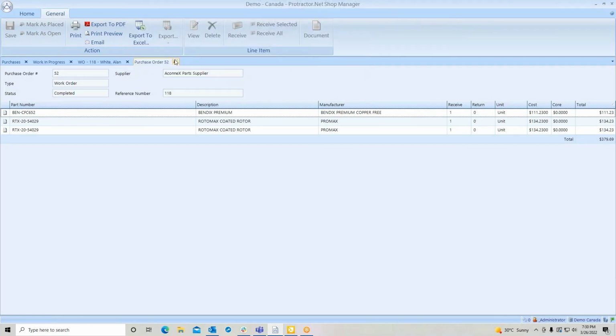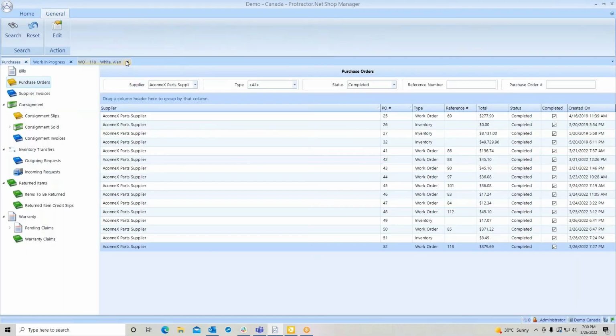Just make sure whenever you're back ordering, you always say how many you ordered, how many you received, and then how many are back ordered. And that's how to handle back orders on purchase orders.